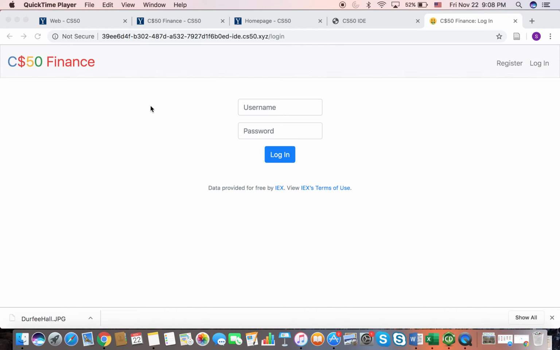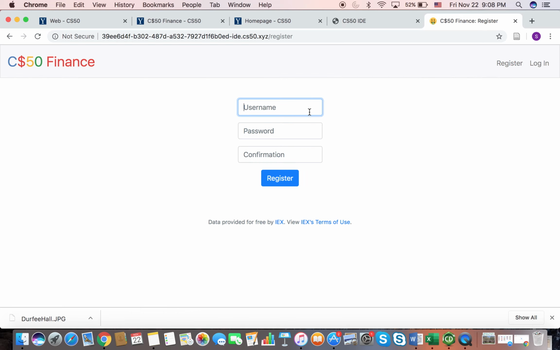In this screencast, I'd like to introduce you to a website through which users can buy and sell stocks. After I ran Flask Run in CS50 IDE, I was directed to this login page where I'm asked for a username and password. Let's pretend that I don't have an account, so I'm going to click on the Register tab to create a username and password of my own.